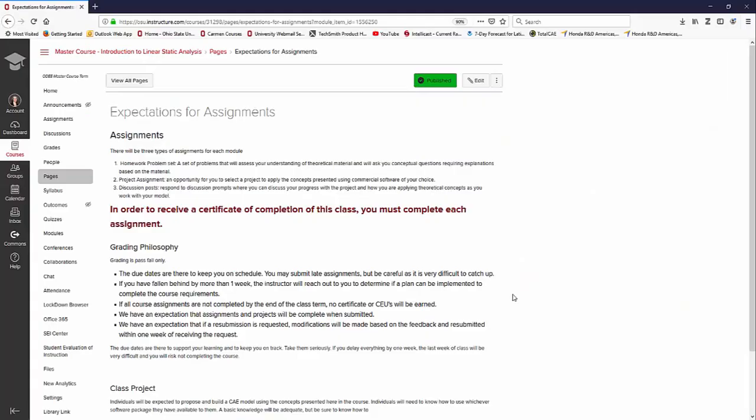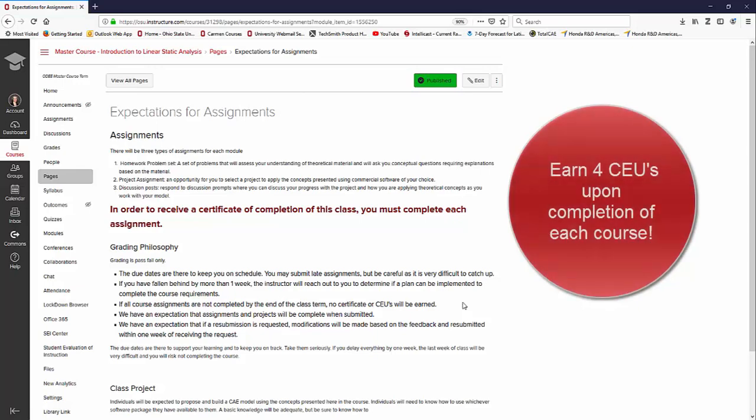In order to receive the certificate of completion, students must complete each assignment. Upon completion of each course, 4 CEUs will be earned by the students. So these courses can count for your professional development requirements.